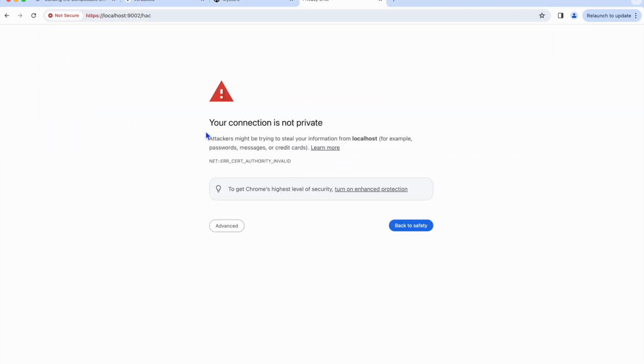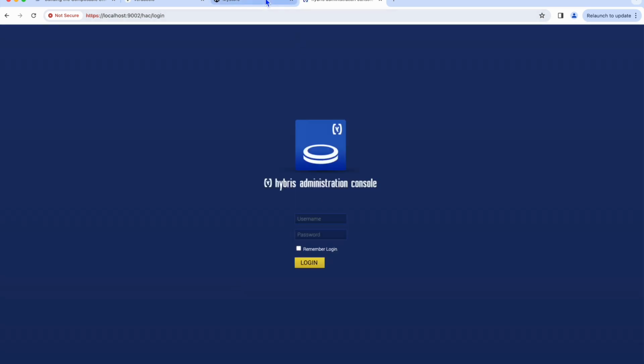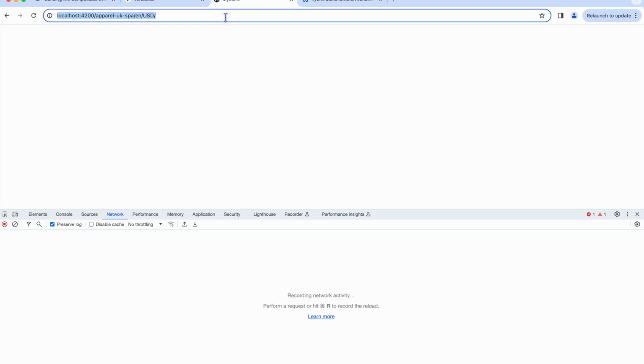Let me try if it is trying to. Okay, the certificates were not there. That's why the call got failed. Sometimes this happens. So I need to just install it first. I need to open the back office. It will automatically install the certificate.